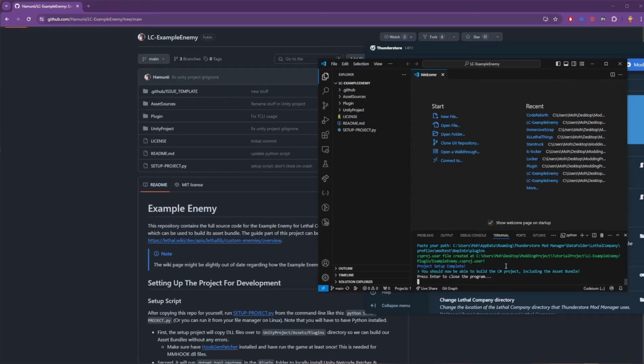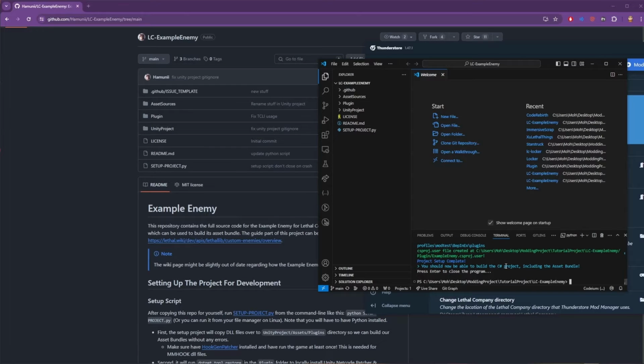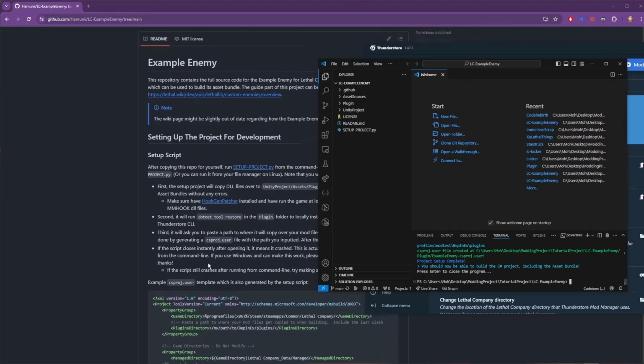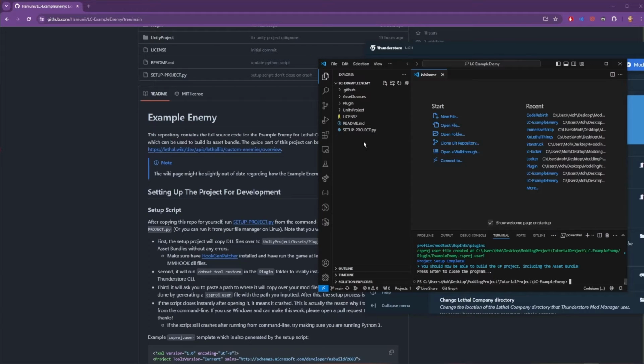And that should be it. That should be fine. Close. Note that there might have been some extra steps I skipped due to having done this before. Just make sure you follow the README. It has exactly what you need.